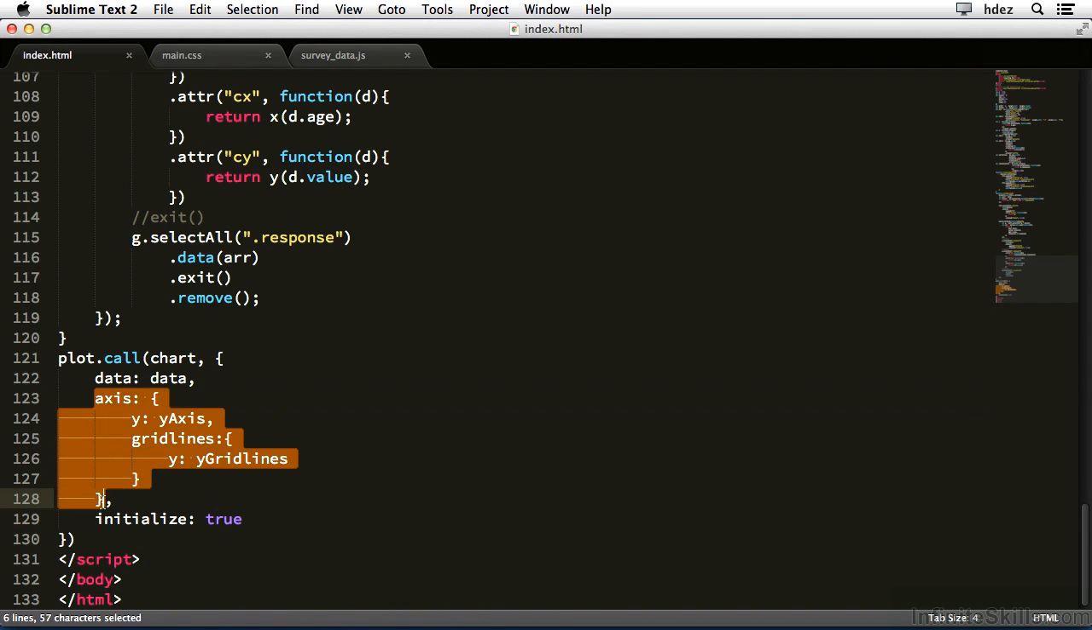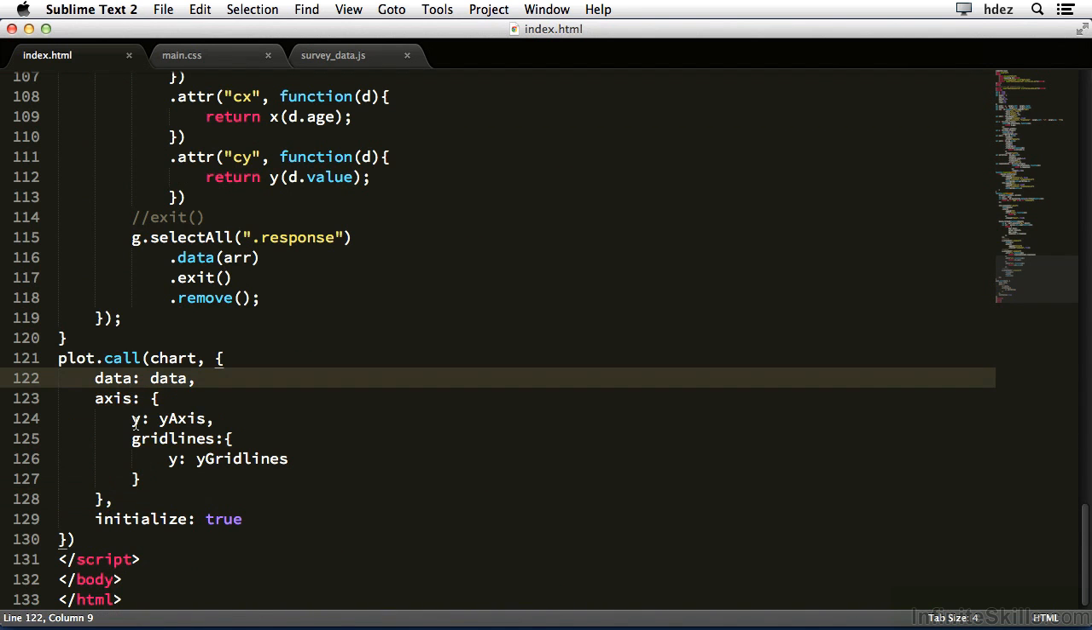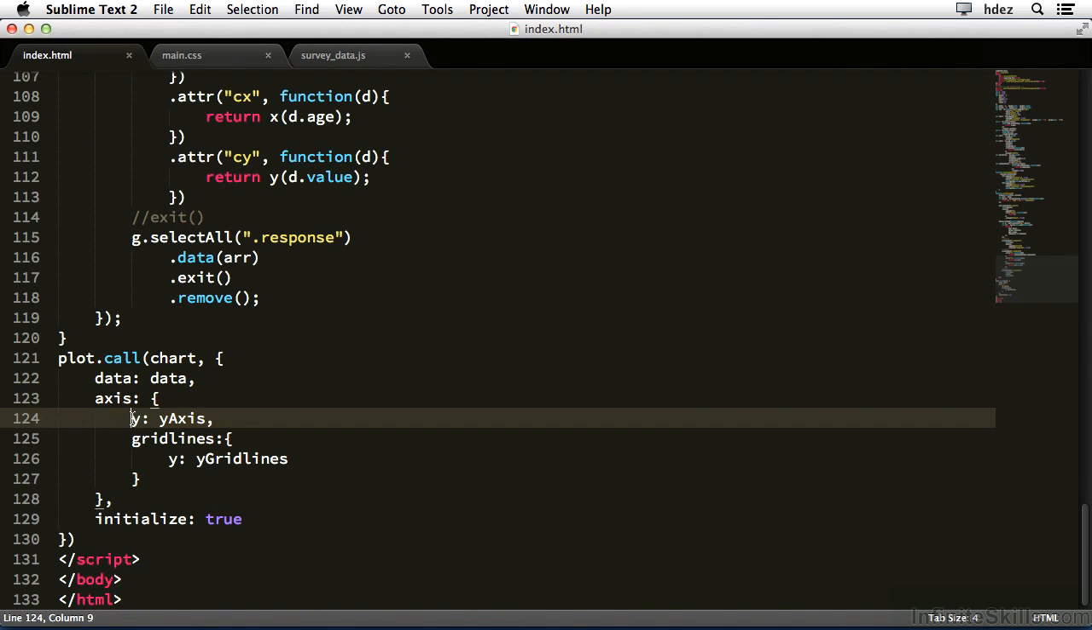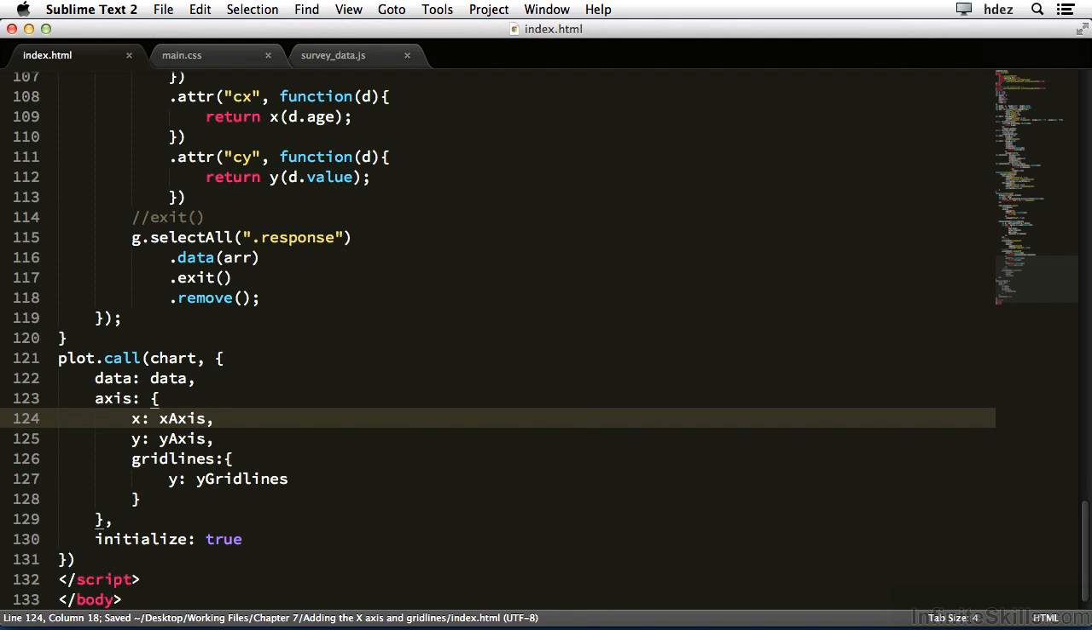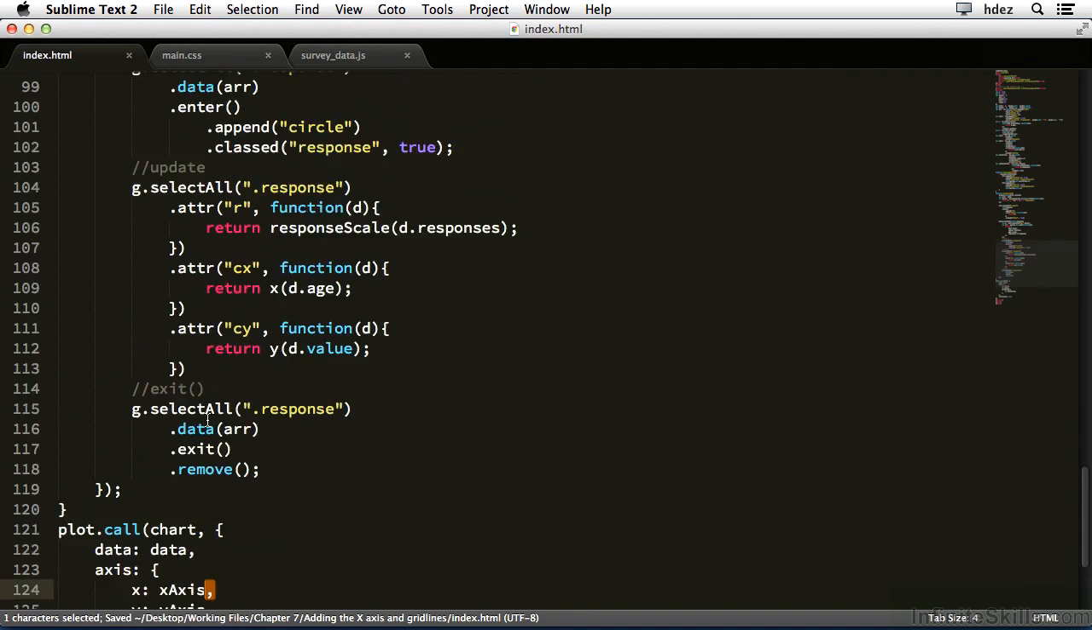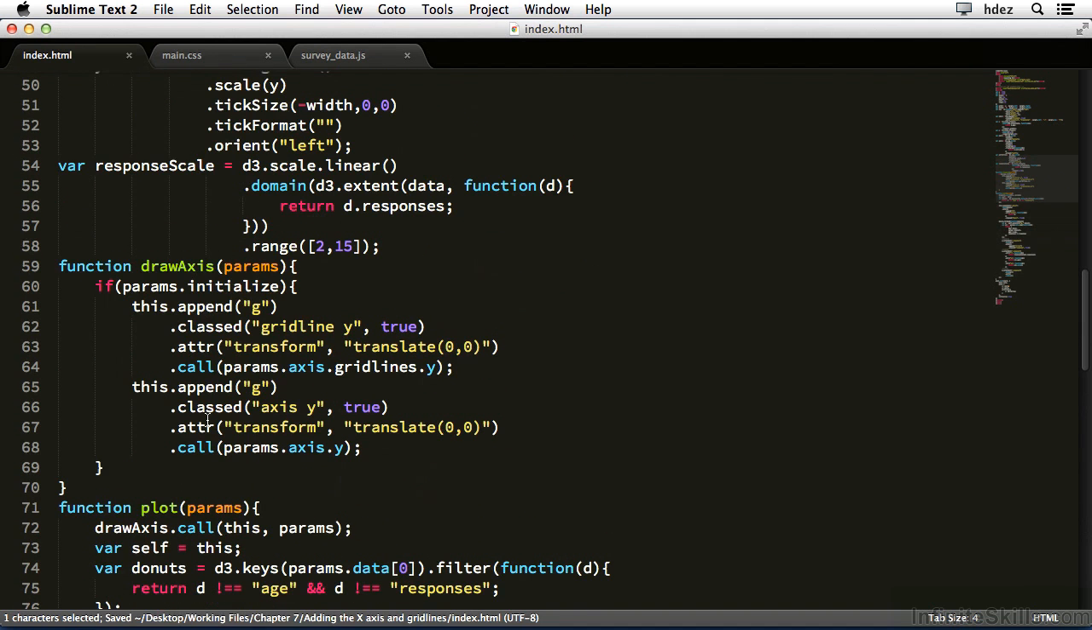So let's go down to the call for plot. And for params, which is this object here, we created an entry called axis, and that has our y-axis. So we'll add to that an x colon xAxis, and then comma. And don't forget the comma, you'll get an error because you forgot to separate these two properties. Okay, with that, we can go to our draw axis function, which is right here at line 59.